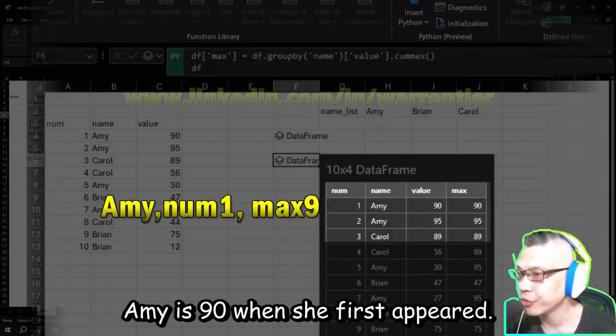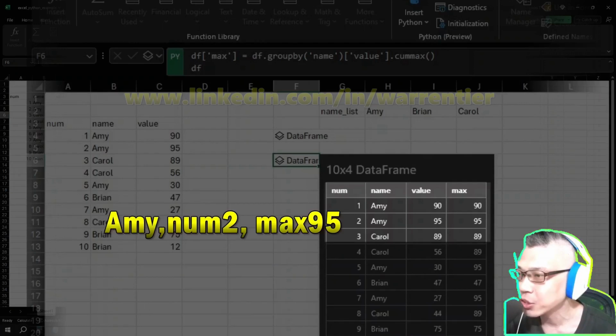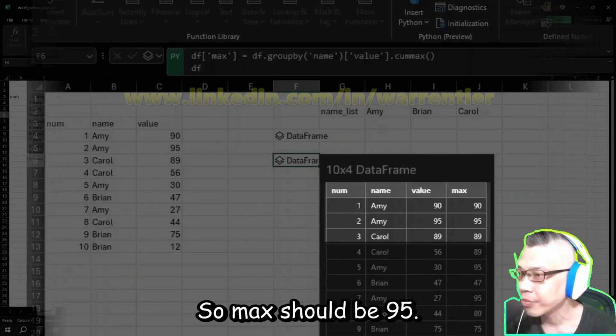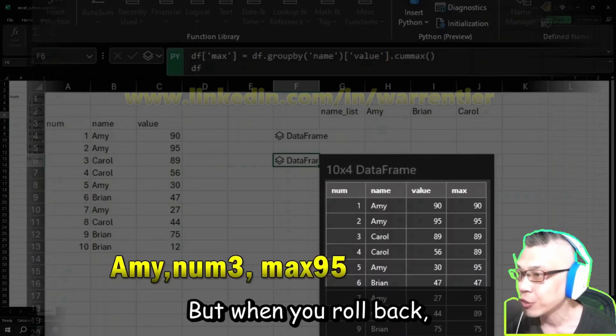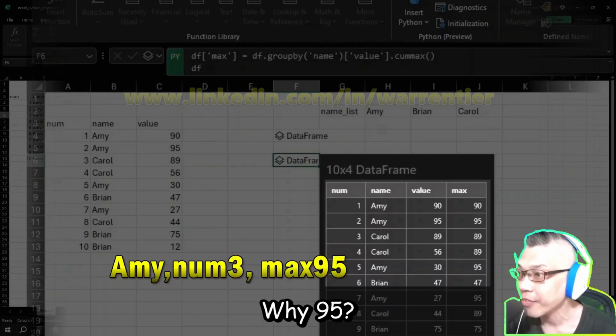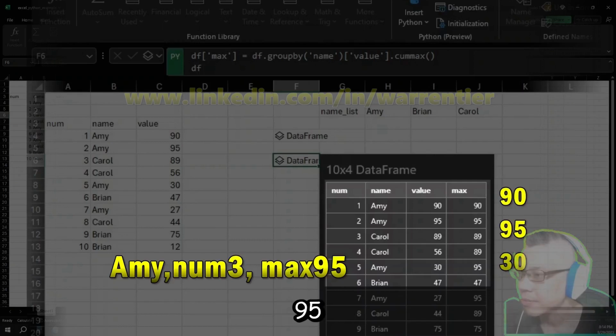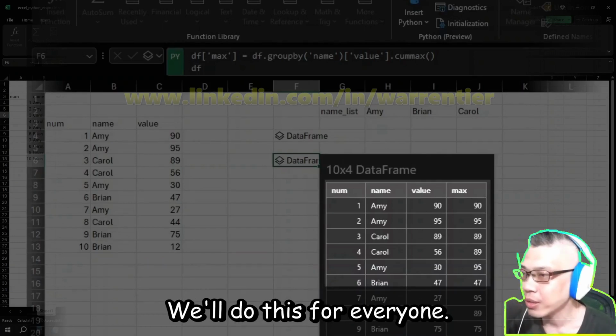Amy is 90 when she first appeared. The second time, she's 95, so max should be 95. When Amy appeared for the third time, her value was 30. But when you roll back, her highest value was 95. Why 95? 90, 95, 30. The largest one is 95. We'll do this for everyone.